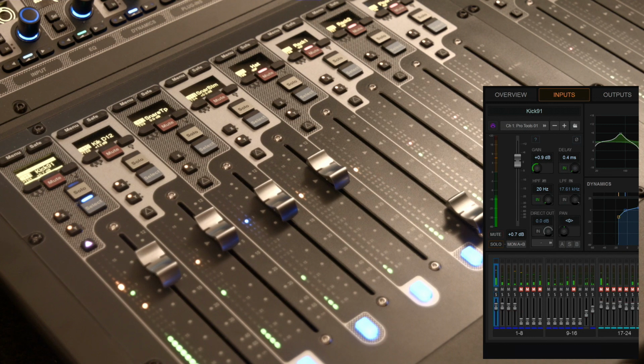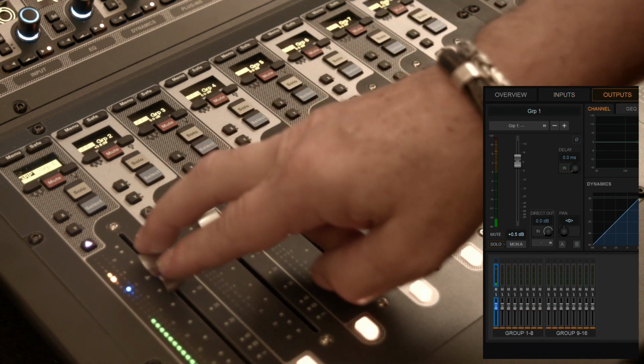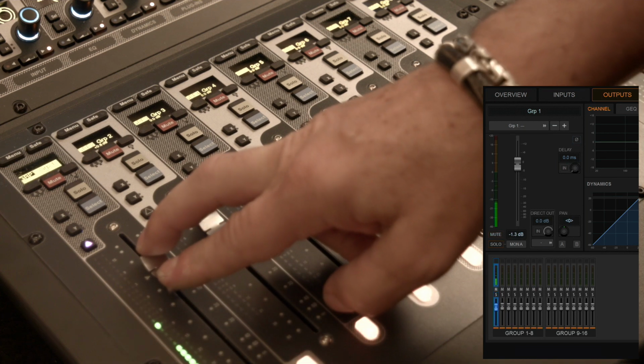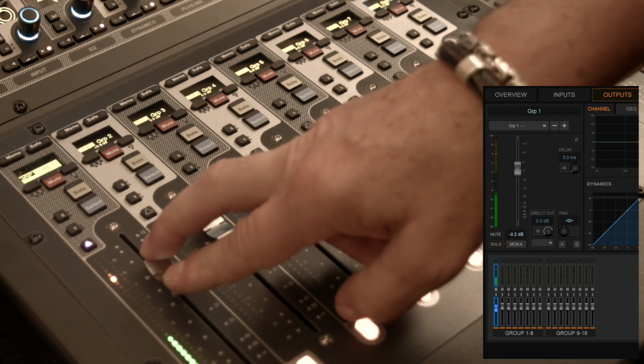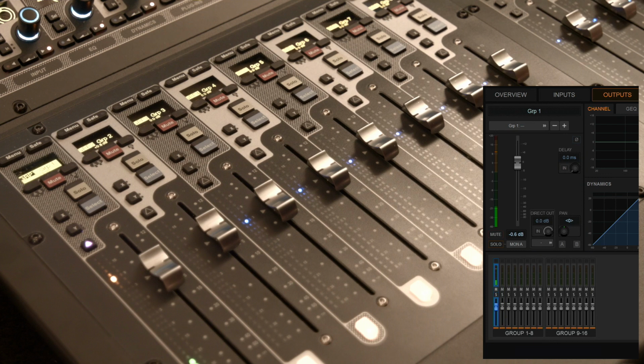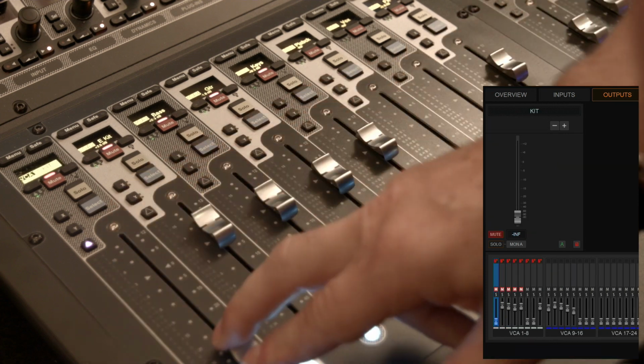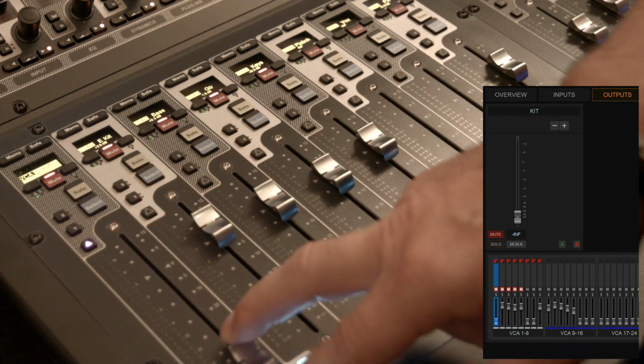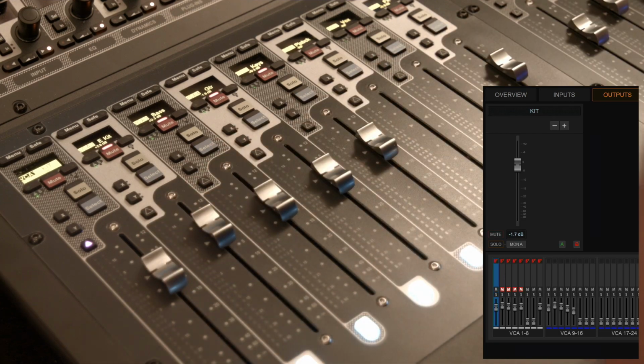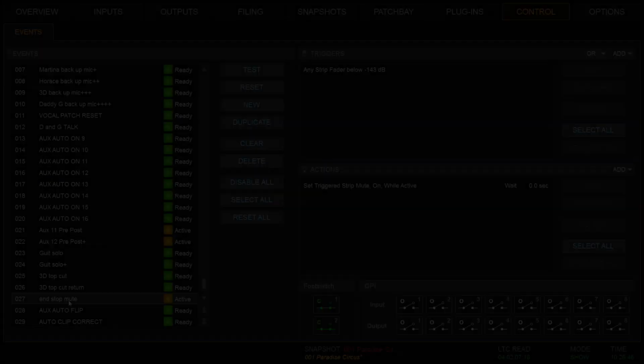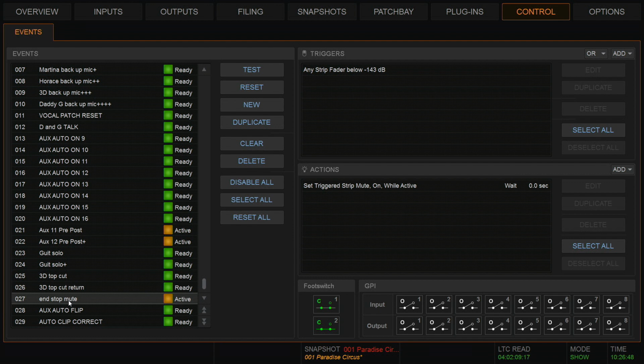Another cool thing about this is if I go to my outputs, here's my drum group. You can see I can actually use it for muting groups or muting VCAs. Okay, so now I'm going to explain to you just exactly how we did that. So let's look at the end stop mute event.